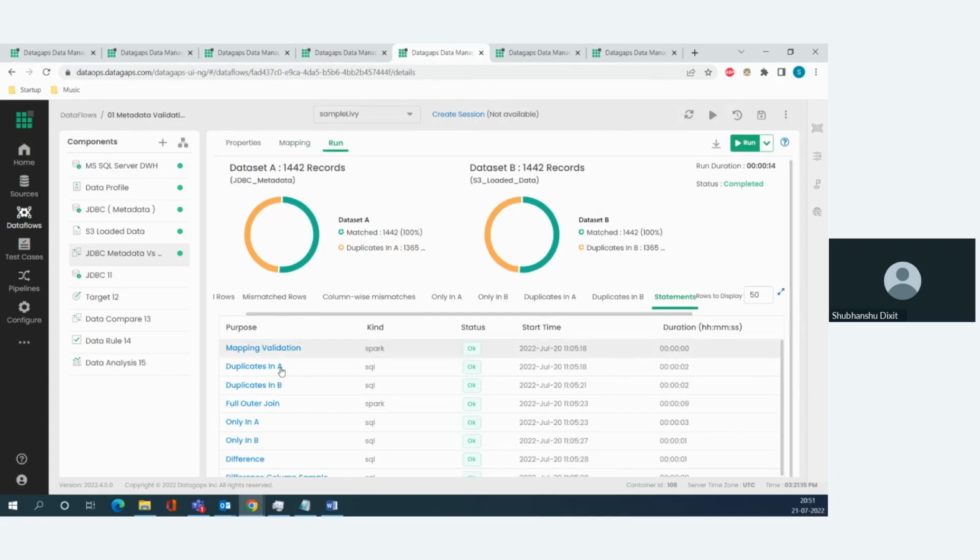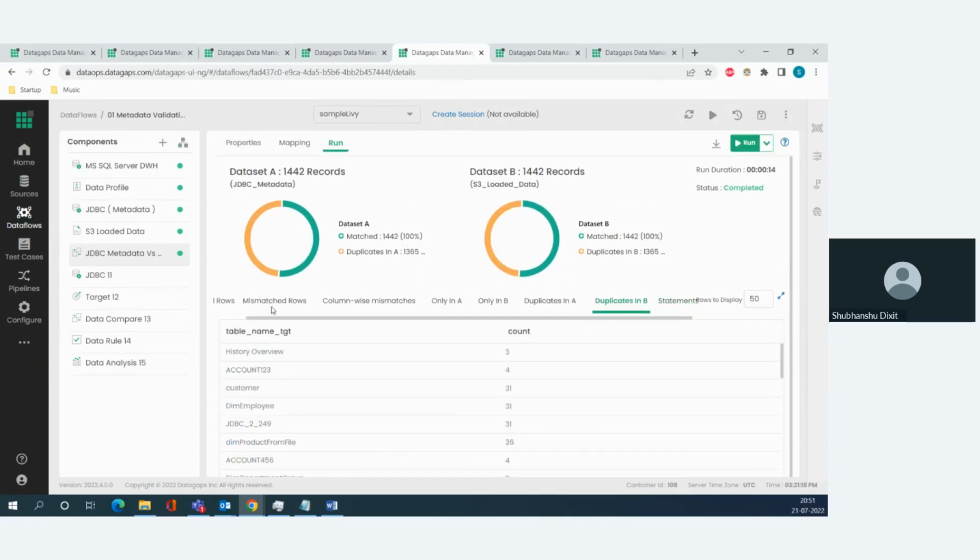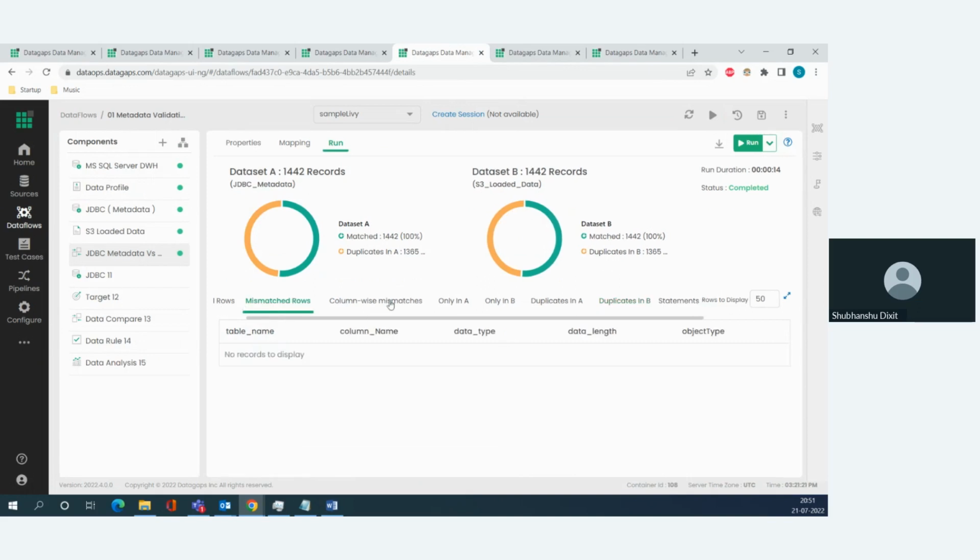And particularly, this data comparison node is going to showcase the statements. It's going to say if there are any duplicates, if there are any mismatched rows, or if there are any aspects which are present only in A and not in B, and every other aspect. In this particular case, we want to showcase that while there are duplicates, they are equal, and so there is no problem. There's no problem in the metadata.